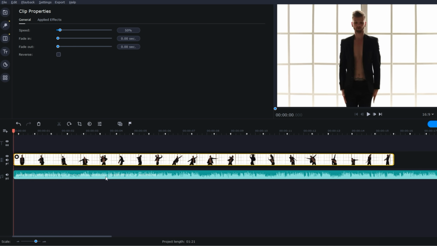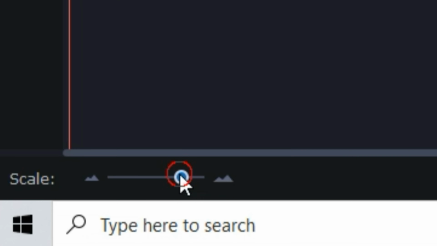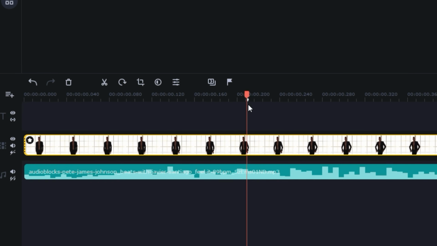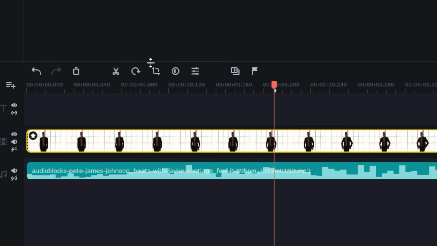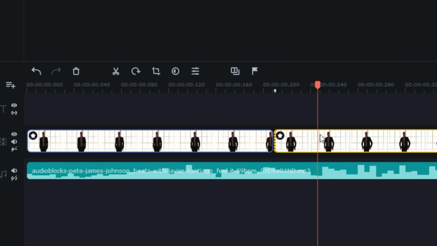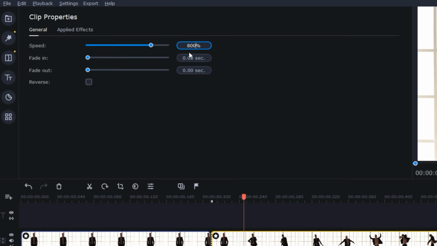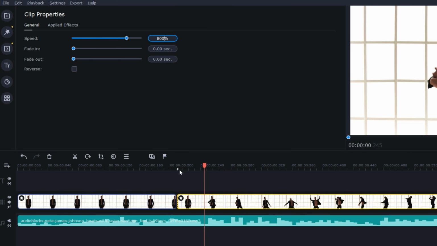Let's go back to the beginning, and down in the lower left, let's expand our scale all the way up so we can see every single frame. Let's put our playhead right at the first beat marker and split that footage right there. Now you'll want to left click onto the second half of that footage to highlight it. And in the upper left again, let's change the speed and duration to 800%. Now the second piece of footage will be moving much faster.